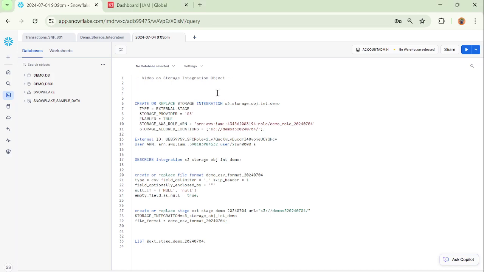Hello everyone. In this video, I'm going to explain in detail how we create a storage integration object within Snowflake, and using that how we access external objects which are present outside of Snowflake. For example, if I want to list any files present in AWS S3, which is obviously not natively present within Snowflake, how do I access that via a storage integration object?